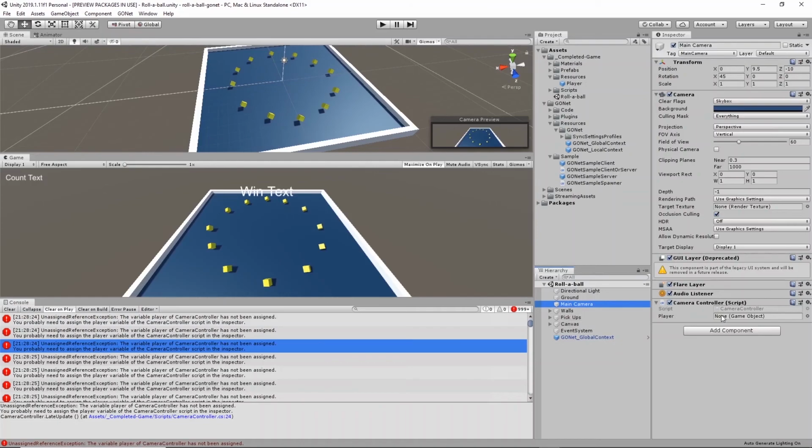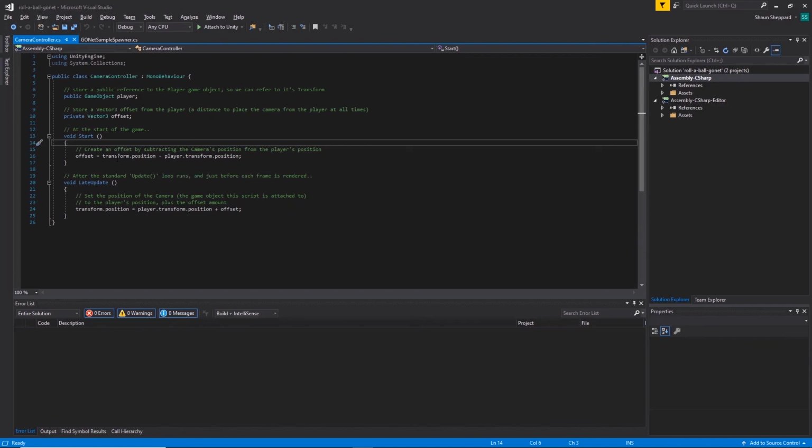So main camera, camera controller, it doesn't have any clue, and I can't drop this down in here. That doesn't make sense because that's from the project, and this needs to be something that's in the scene, right? So once this player gets spawned and put in the hierarchy, then that's what we want to go over there, and that's what we'll do now. So in the start, we don't actually want to create an offset because we don't have a player, and that's what continues to scroll in the logs.